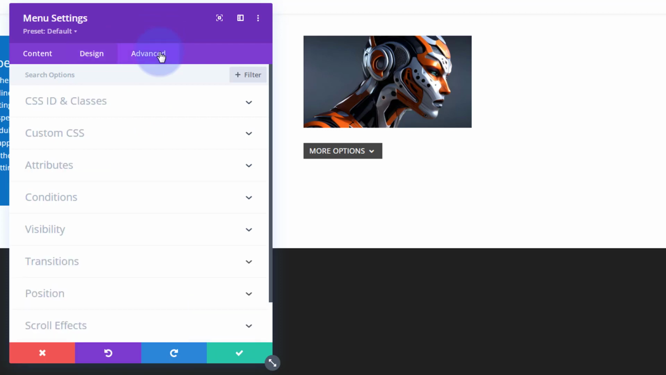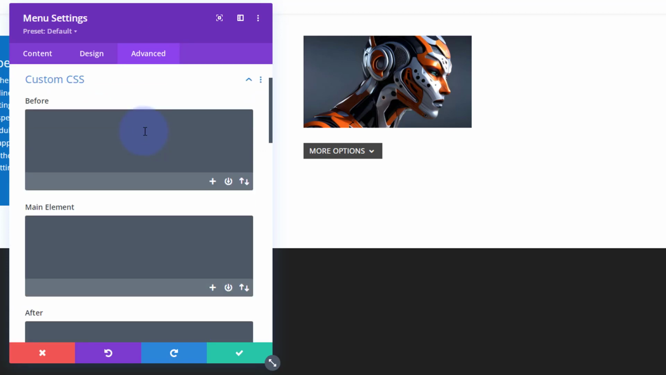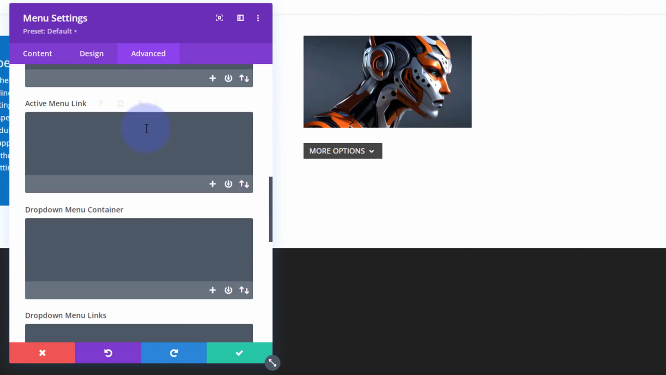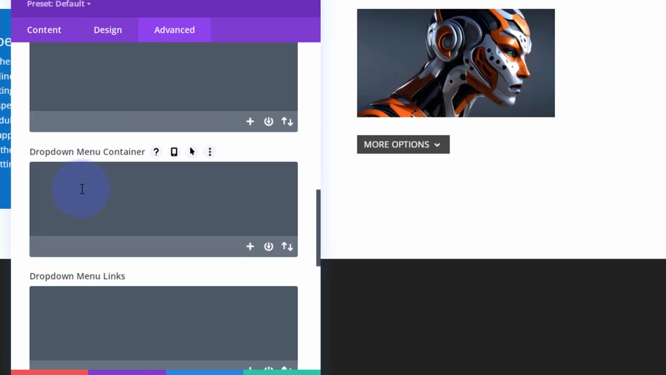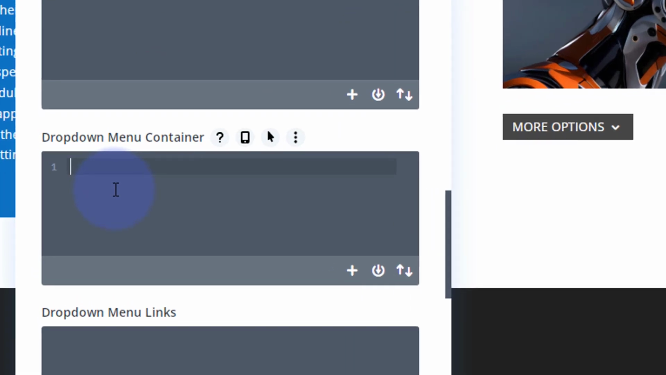So I'm going to go over to the Advanced tab, Custom CSS. Let's go down to our drop-down menu container. I'm going to give it the same width. I'm just going to write width, colon, 150px, semicolon.